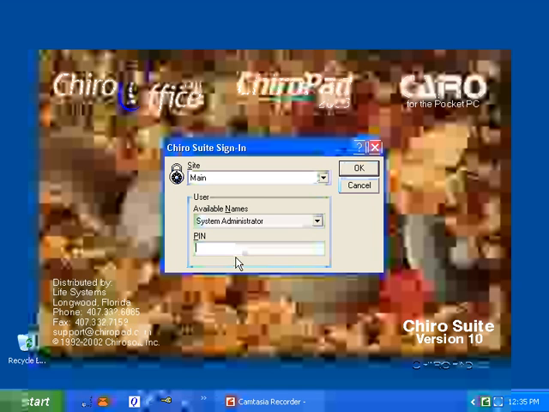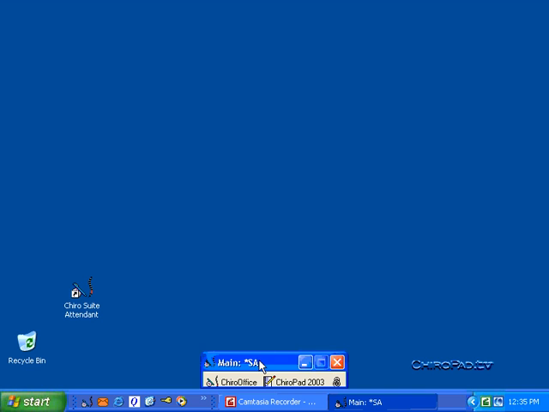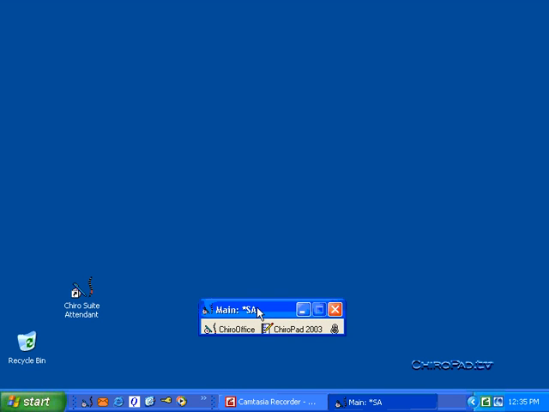Begin by choosing the System Administrator account from the available names drop list. The System Administrator is a built-in account used to add and modify user accounts. By default, there is no password for this account, so click OK. The attendant will be displayed with the current site and user. Note that SA is the ID for the System Administrator account.